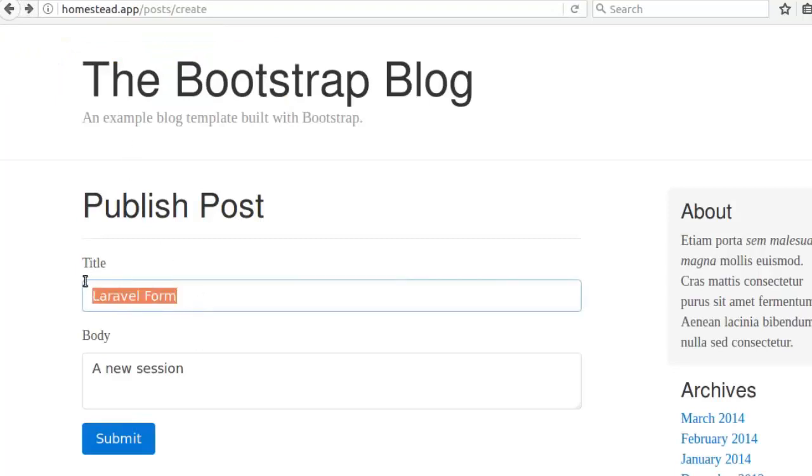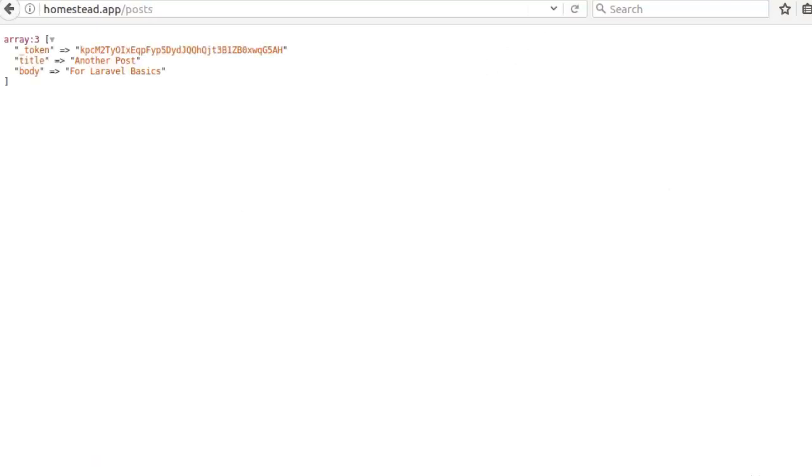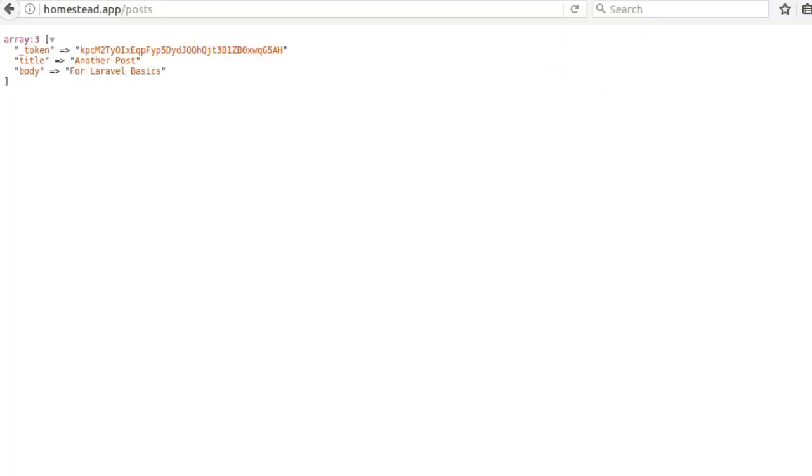So we go back. This time let me refresh. Let me give a new, let me call it another post. Laravel basics. So let me submit this. Something happened. We actually didn't save the post controller. So let's save and go back to redo.